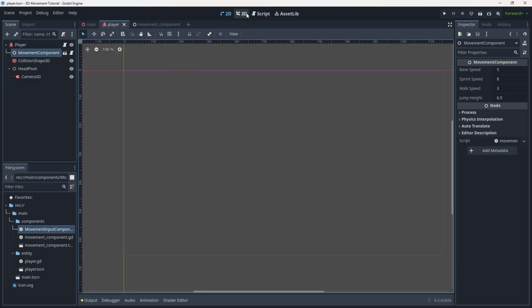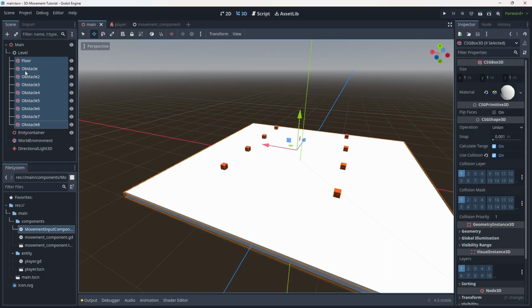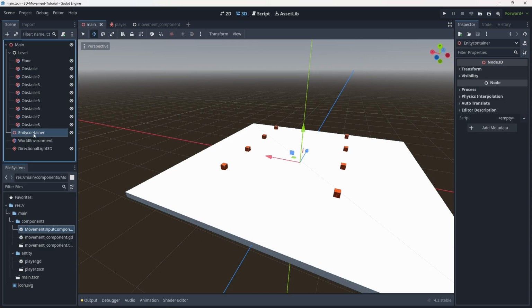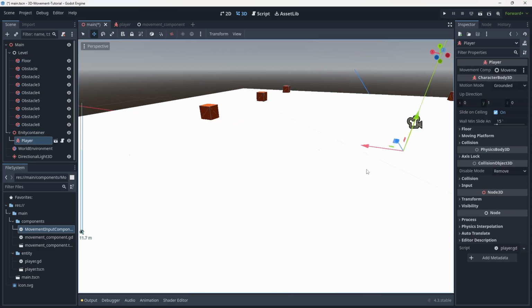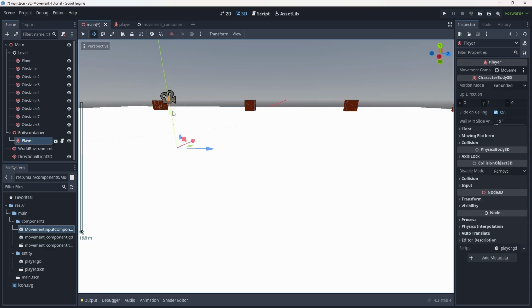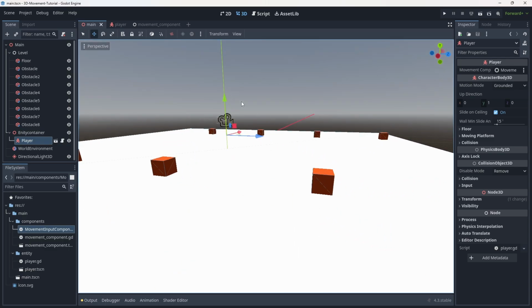I'll go to the 3D scene here, go to my main, go into my entity container. It's just a little 3D node that does nothing else other than hold my entities. Place the player in. Make sure the player is in the correct spot, like so. I'm just going to put him just a little bit off the ground.